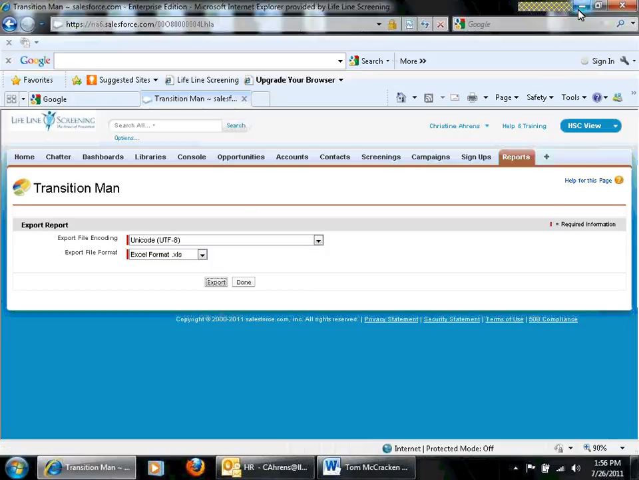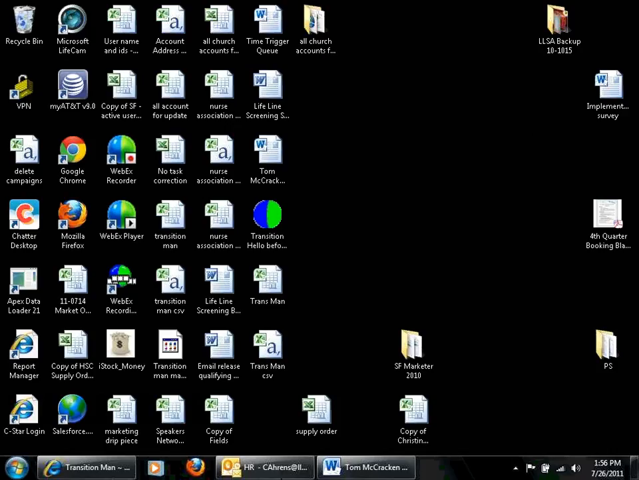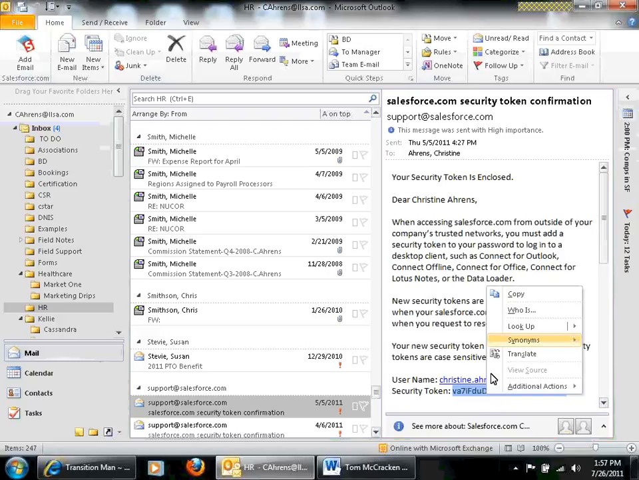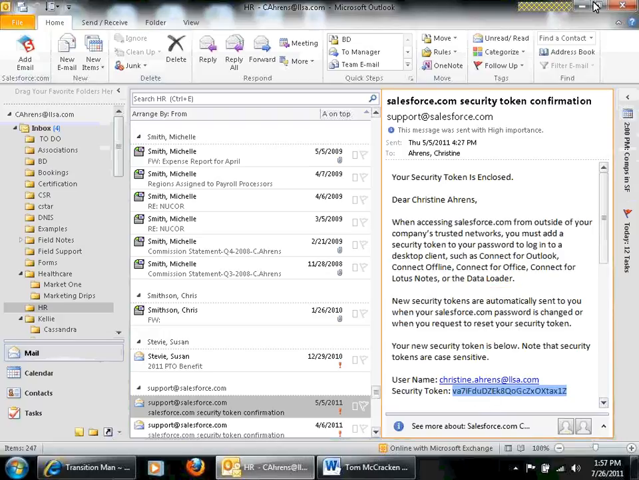Now we are going to get into the data loader. But before we get into the data loader, we need to get our security token. I hide my security token here in my HR folder. It doesn't make any sense, but I know that's where it is all the time. You should have received an email from support@salesforce.com with your security token. Highlight the security token, right-click, and then click on Copy.